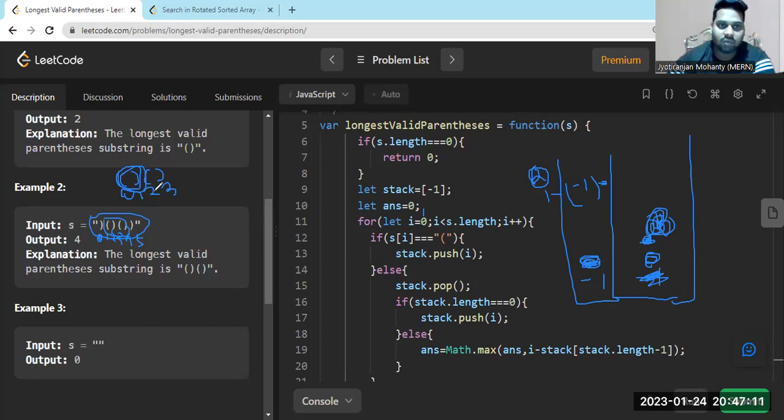After that, it goes further. 2 is here, and then 3. 2 is also pushed, and 3 is a closing bracket, so it needs to pop out. After that, we compute 3 minus -1. The length should be 4 here, because of the -1, it should be equal to 4.